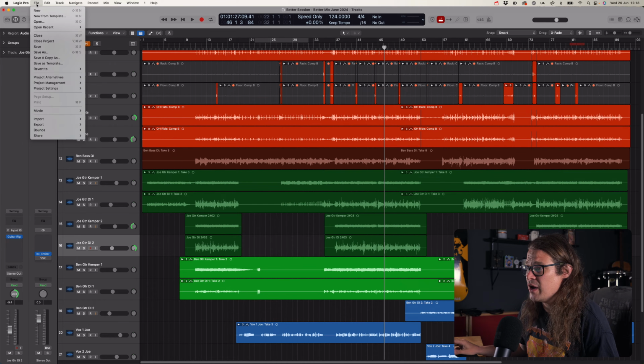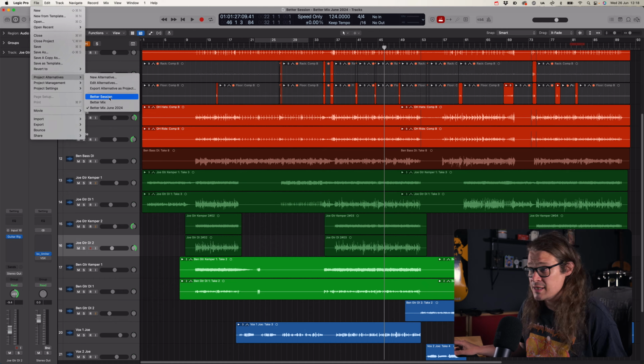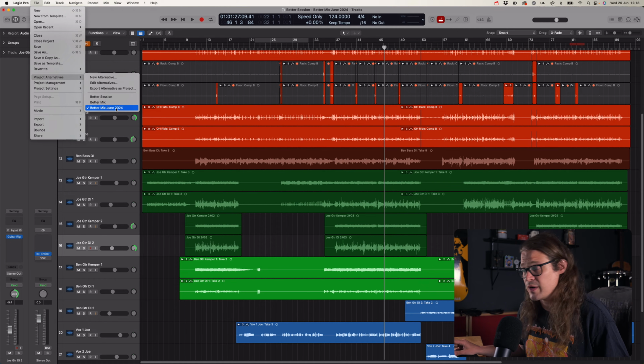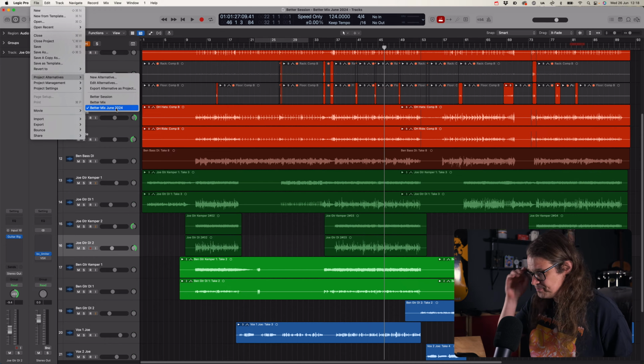If I go to File and then go to Project Alternatives, well, I've got three alternatives here. I've got Better Session, that's the board mix, and then I've got Better Mix, which is when I've done a little bit to it, and then Better Mix June 24, this is when I've done a little bit more to it. I'd say that a good rule of thumb here is that every time you come back to a mix, just create a new alternative, because it means that you can then go back to things, but you don't need to do that on a full scale.